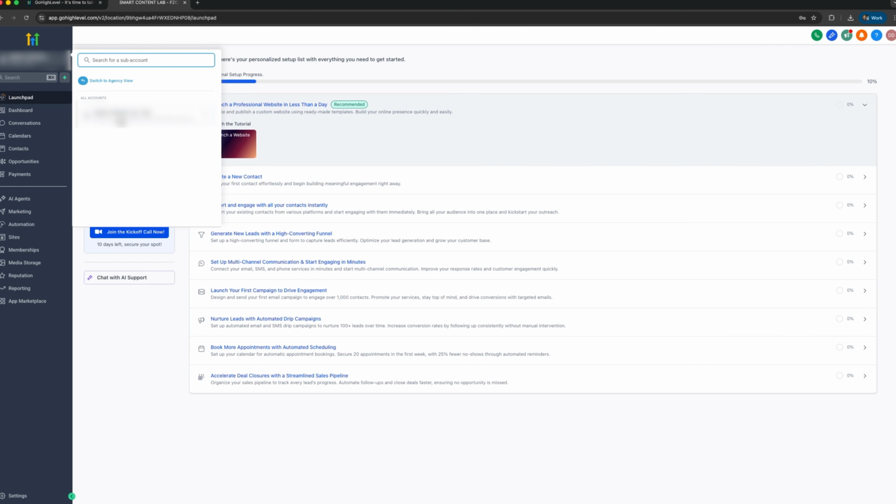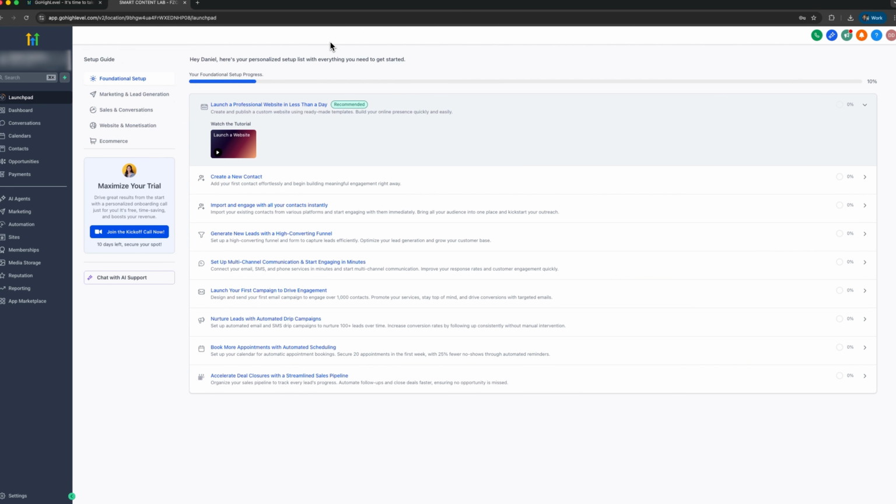I'm going to select a sub-account I created called Smart Content Lab. As soon as we click on it, the interface changes and we get access to the CRM system, sales funnels, and those AI agents we talked about earlier. We're going to try working with them. So mates, the agency level is for managing the business, while the sub-account is for daily marketing automation work. This is where we'll be operating.